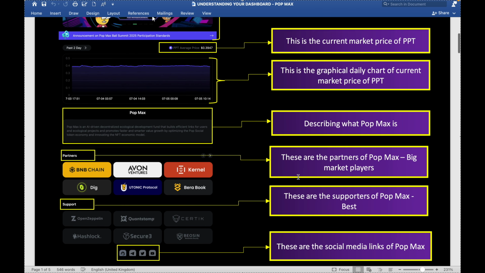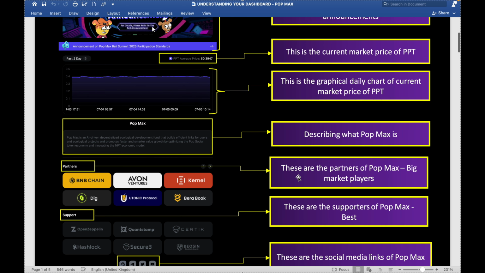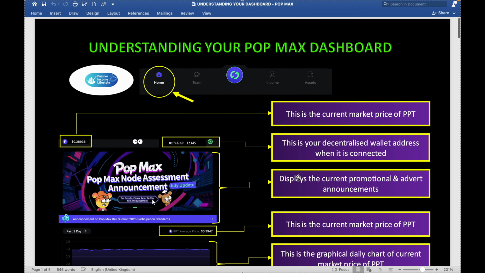This is it. This is exactly what you see when you log in to your account on the home page of PopMax. Right?